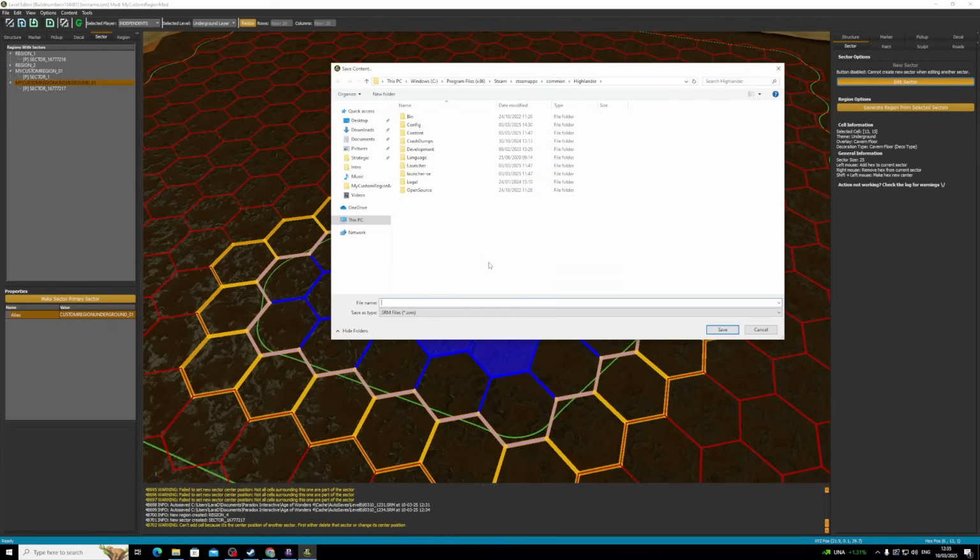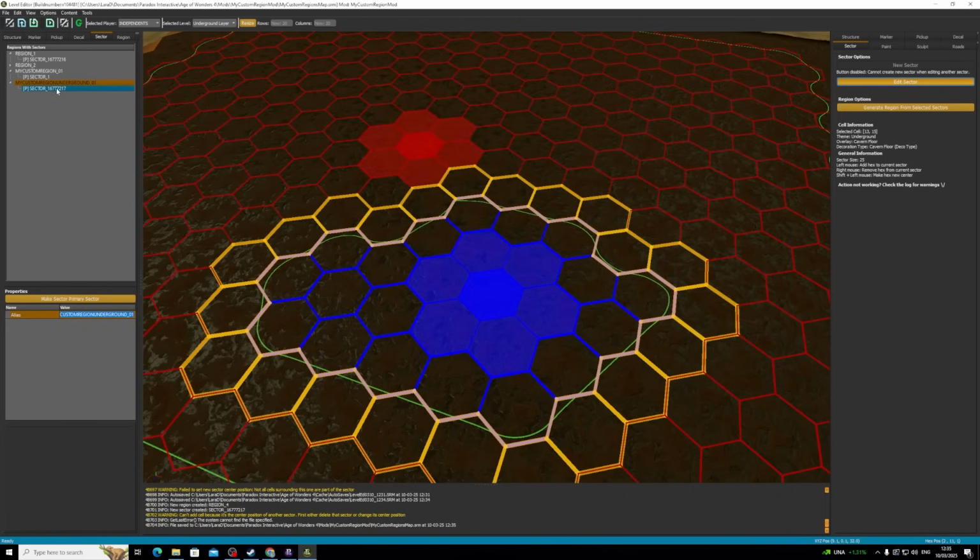I'm going to quickly save, because I didn't save this file. I'm going to save it. It's important to save it into your mod folder. And now I can paint my region as well.